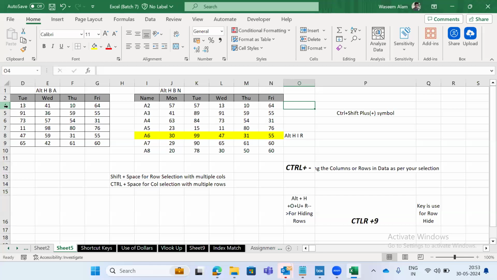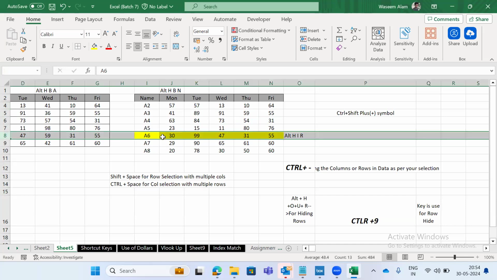Same thing here. Select your data. I'm repeating the same thing. How to hide A6? Okay, same exercise I'm doing here. Select A6, then Shift Space for row selection, because we want to hide the row, not columns. So same thing, Shift Space for row selection.